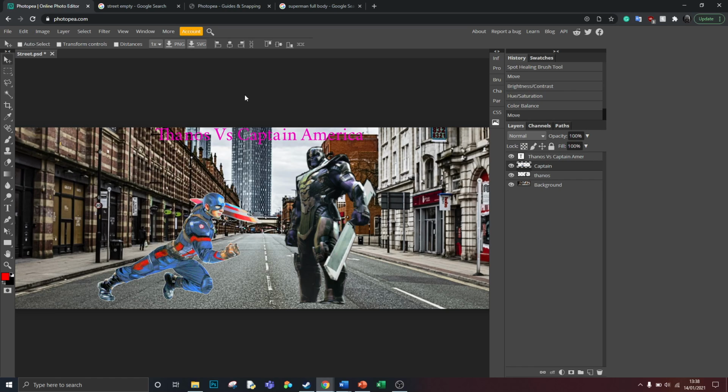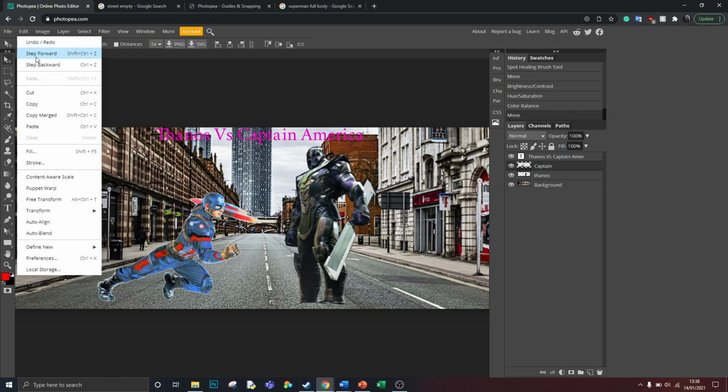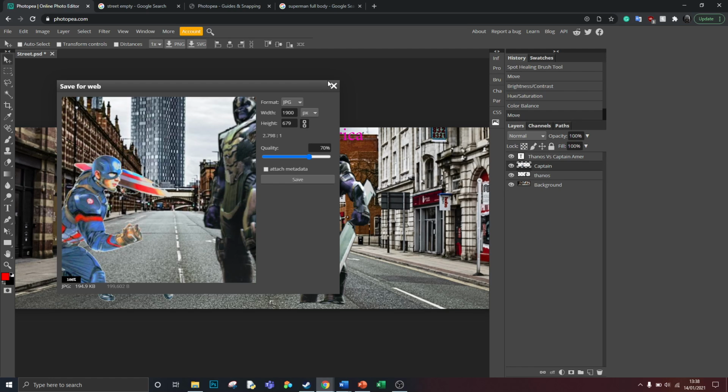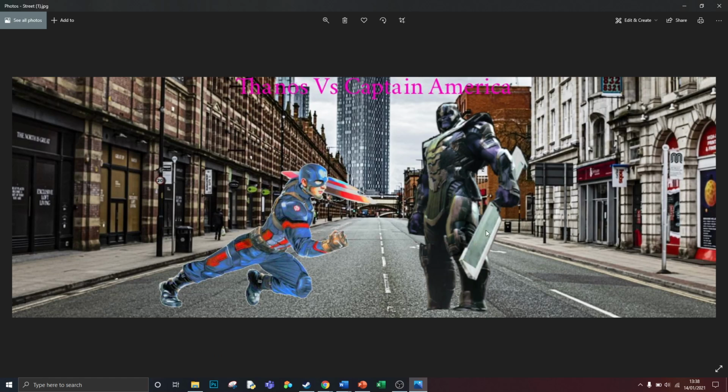Now I'm going to show you how you can save and export and save as a PSD. So I've already showed you how to export as an image. So if we save it as a JPEG, and then you can just click save, and if we open that up, we have our saved image here.